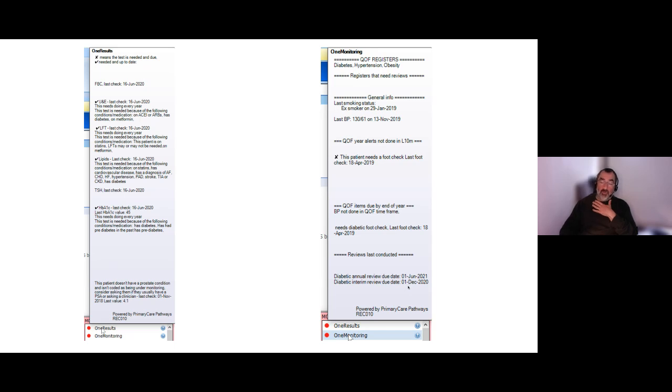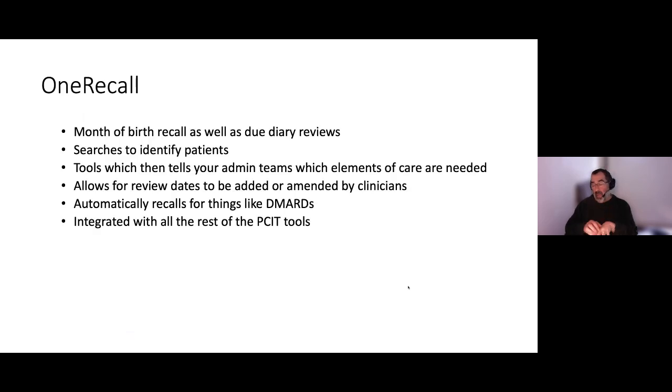So that's a quick overview of OneResults and OneMonitoring, rapid access to information about the patient from the top of your Zap alert box. So now I'm going to move on to talk about OneRecall. OneRecall is a fairly large project that started in our practice a number of years ago when we were trying to bring together all our recall schedules into one place. It's based on an assessment of the safest way of managing recall.